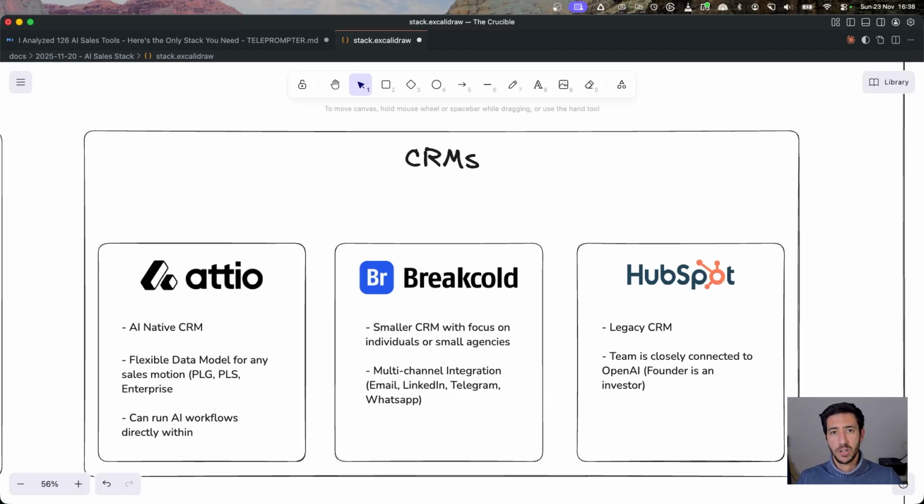Another one that we have over here is Breakcold. So this is more of a smaller size CRM. This is more focused on smaller agencies, individuals. One of the key features that Breakcold has is the multi-channel integration. So that means that you can use LinkedIn, email, Telegram, WhatsApp directly within the tool, and you can track the full customer journey directly within the single tool.